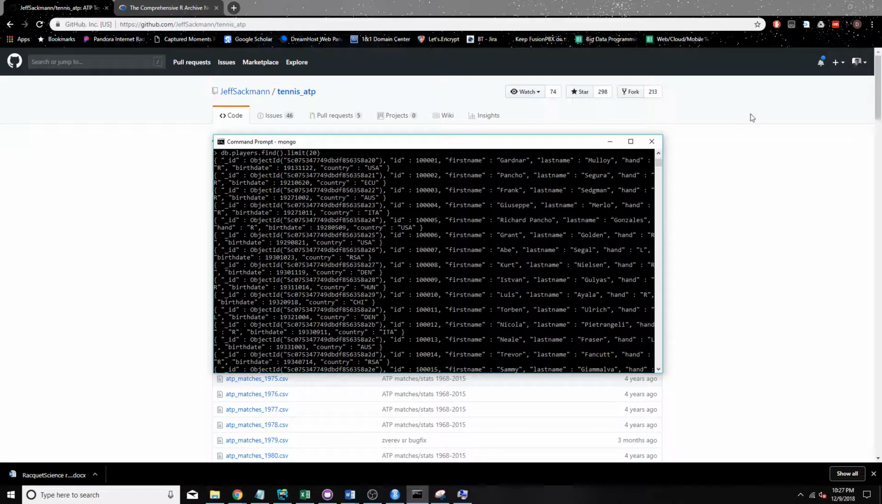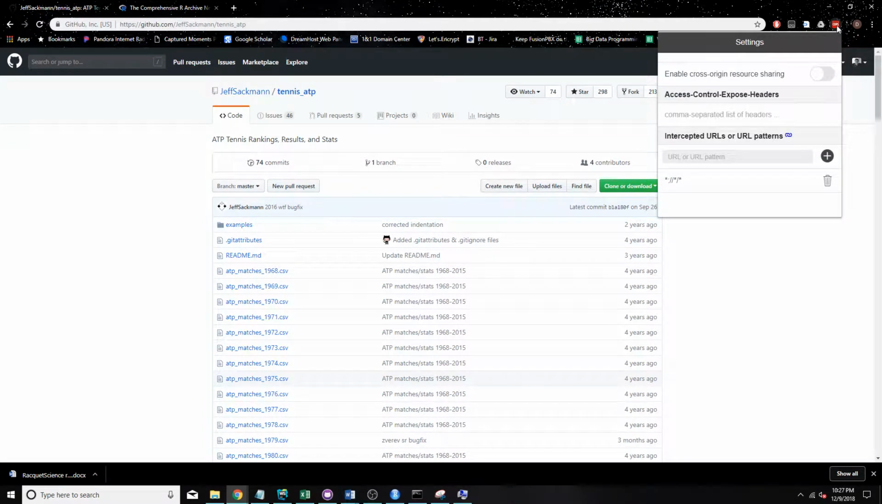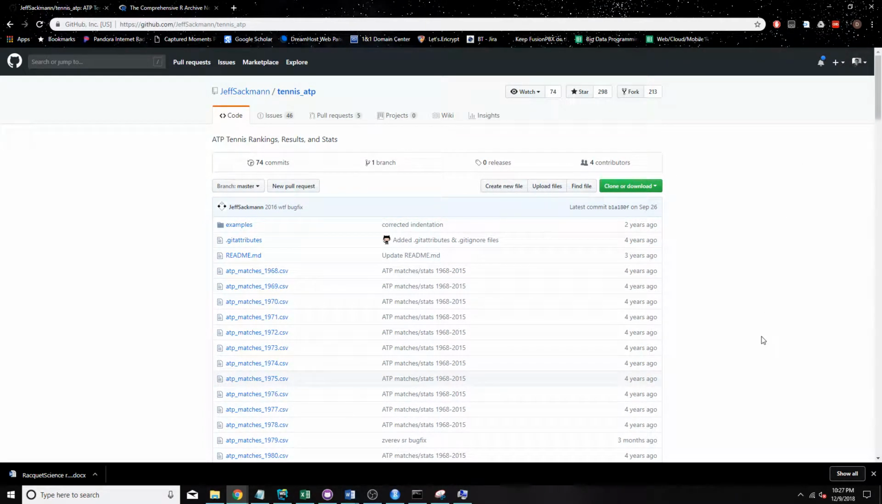Lastly, we're going to need an add-on which will allow cross-origin resource sharing because we end up accessing some external resources on a different server.